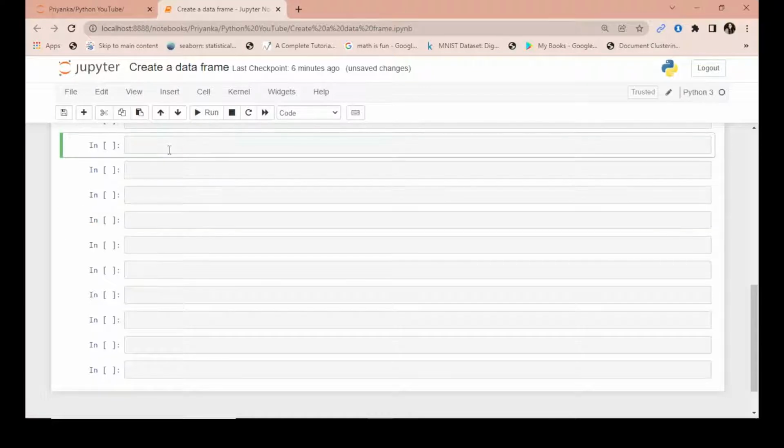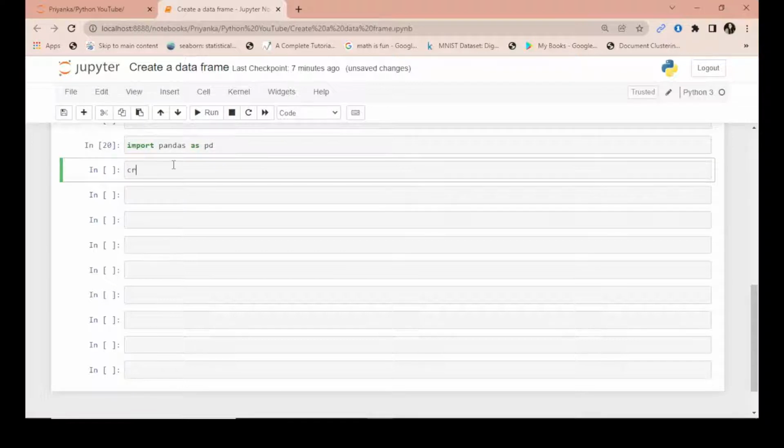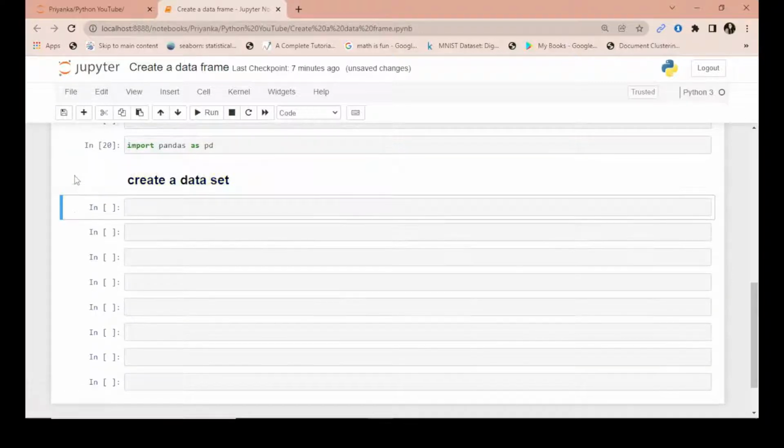Alright, so today we will create a data frame with the help of a dictionary. So first of all, let's import pandas because we will be needing pandas. Import pandas as pd, and then let's create a data set. I would say a data set, not a data frame, because data frame is specifically a domain of pandas.